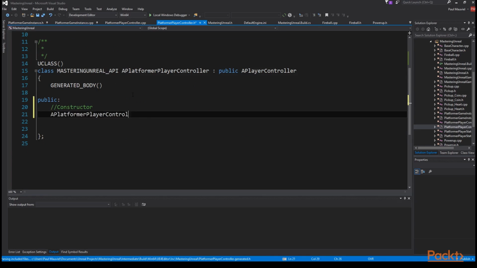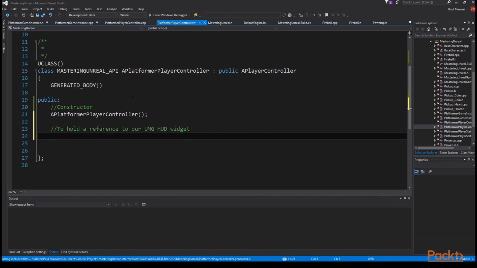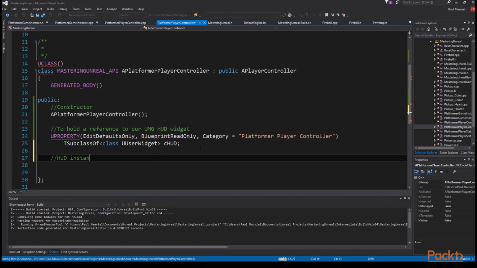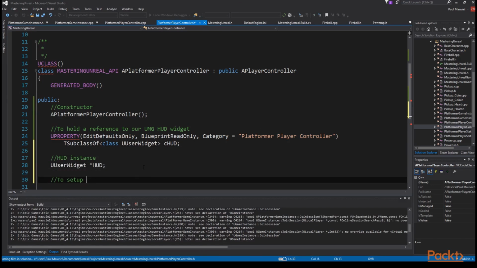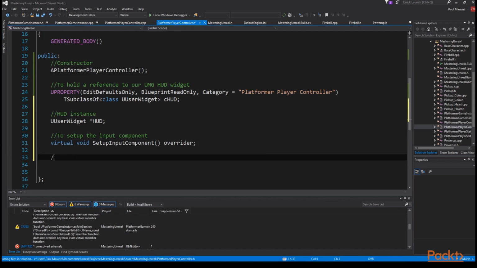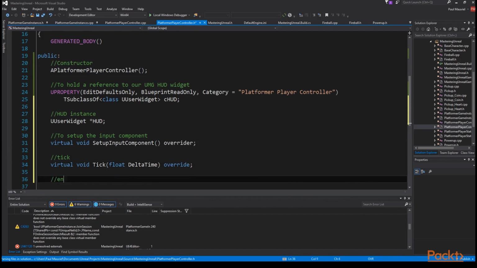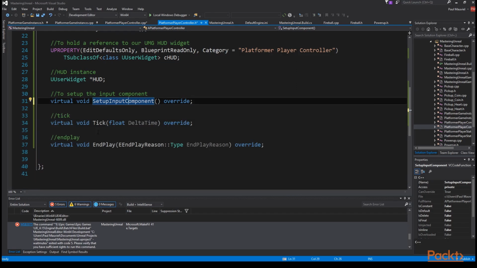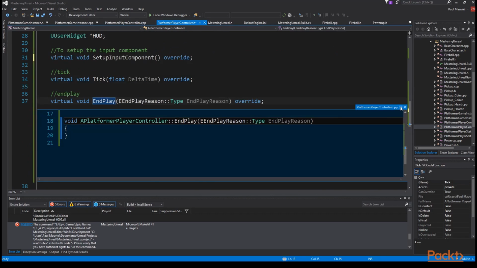And then we'll start defining our class. We'll start by defining a constructor with APlatformerPlayerController, and then we'll create a reference to hold our UMG HUD widget. So, UPROPERTY(EditDefaultsOnly, BlueprintReadOnly, Category = PlatformerPlayerController), TSubclassOf<UUserWidget> CHUD. We'll then define our HUD instance with UUserWidget* HUD, and then our virtual functions: virtual void SetupInputComponent() override, virtual void Tick(float DeltaTime) override, and virtual void EndPlay(EEndPlayReason::Type Reason) override. So I'll define all my functions using IntelliSense and then move over to the CPP file and fill everything out.